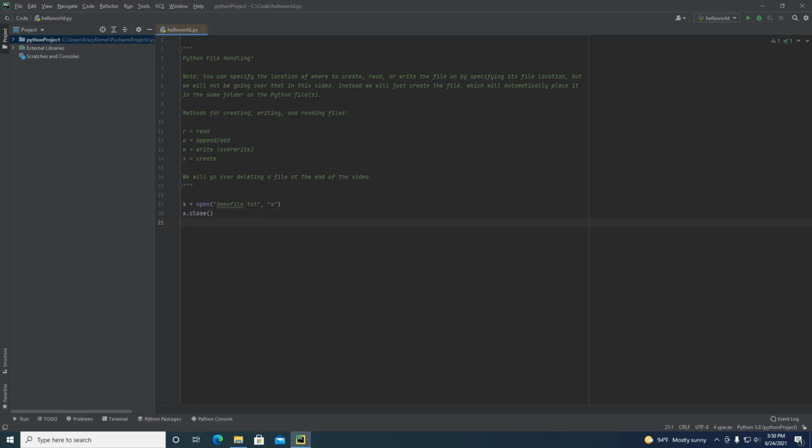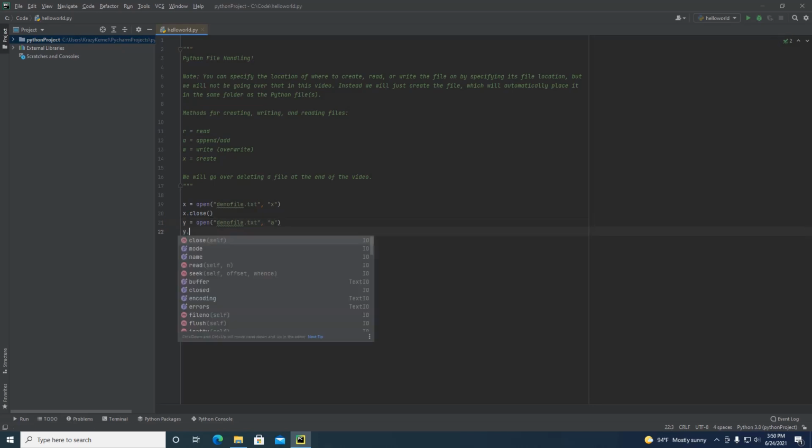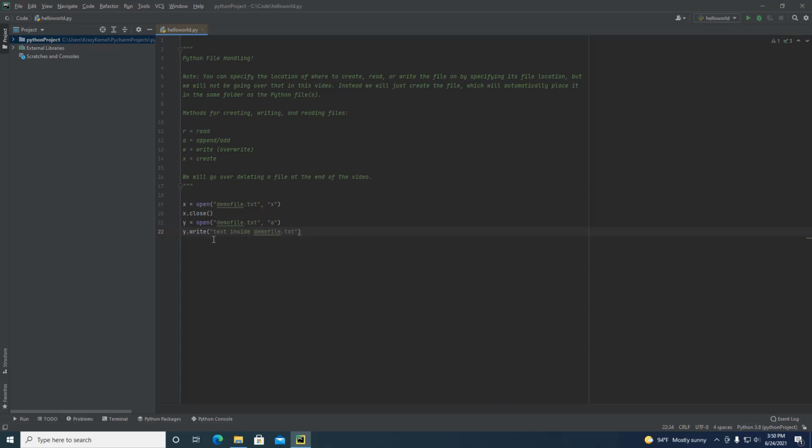And now we're going to use another variable, y, equal to open. This time we're going to write in it, so demofile.txt. And now, instead of x, we're going to be writing, so I'm going to put a for append or add. And next line, y.write. This can be any text, so basically, this is just going to be my text inside demofile.txt. So let's close y then.